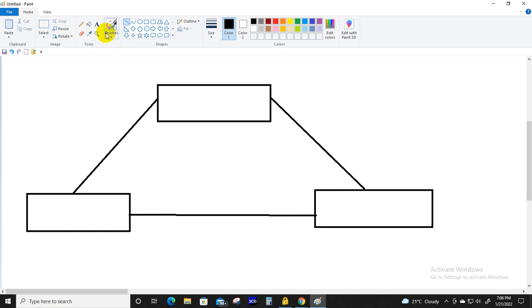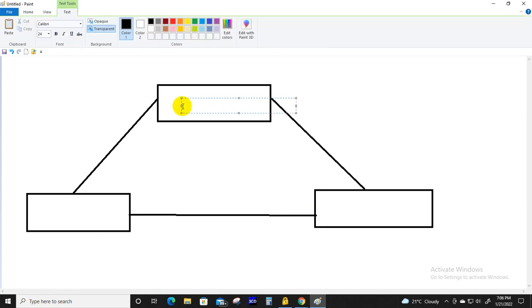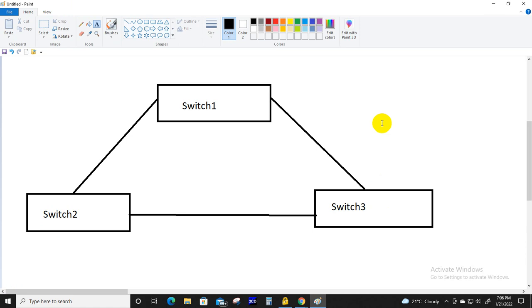So this is switch 1, this is switch 2, this is switch 3, this is my root bridge.